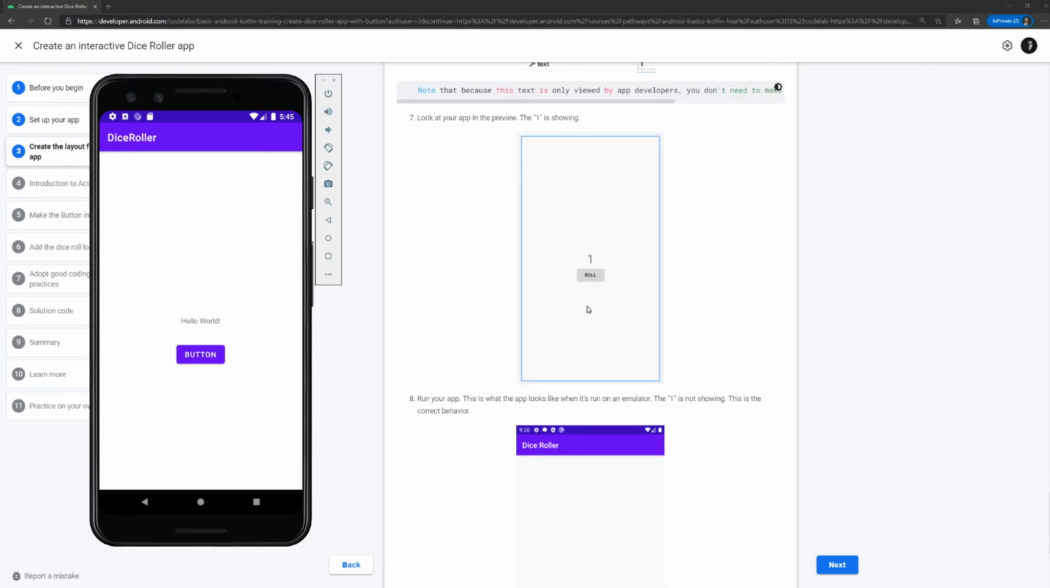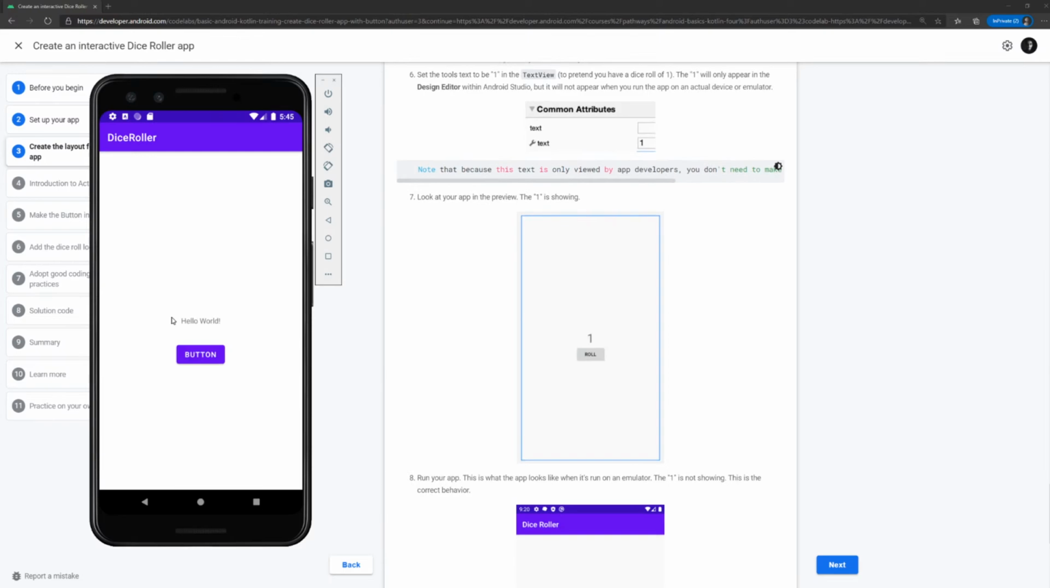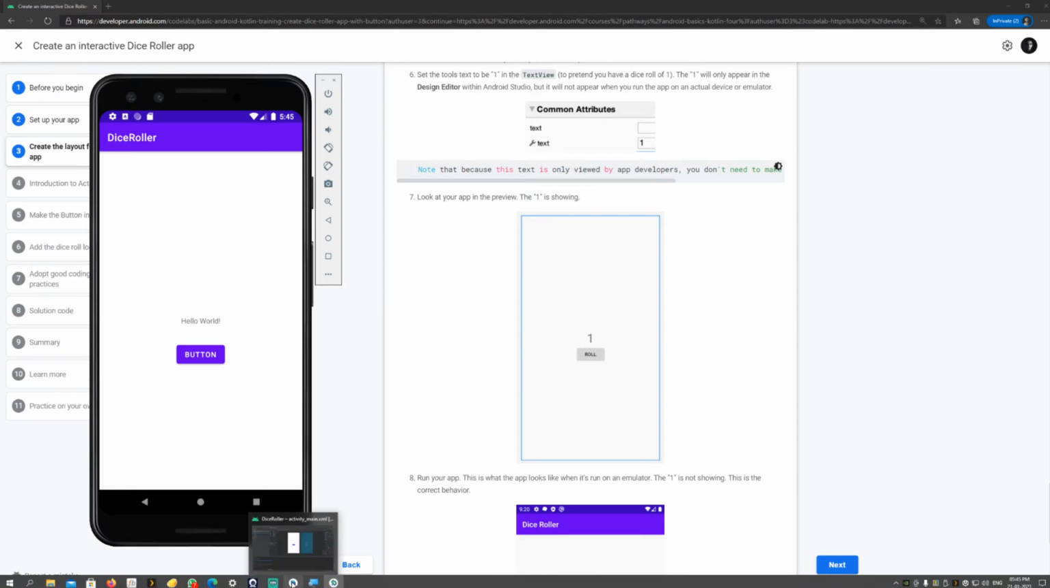So this is what we are going to do. From hello world, our text should display 1, and from button to role. So let us see how we can do it in our Android Studio.